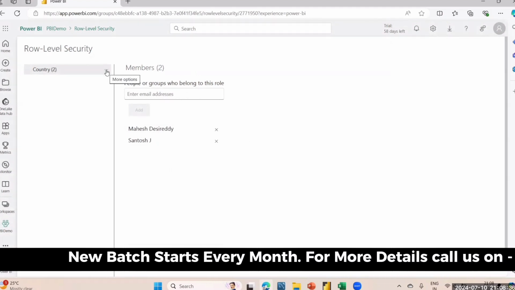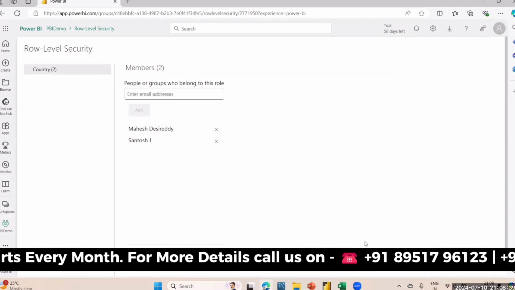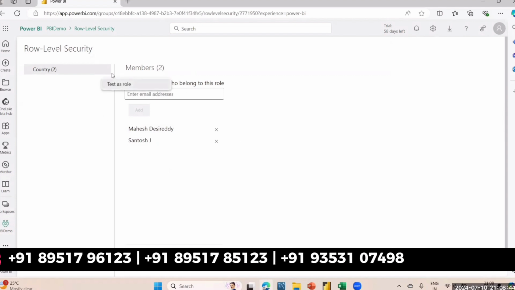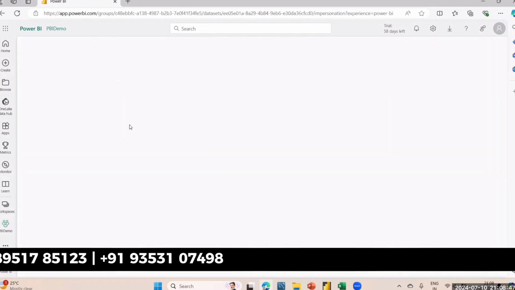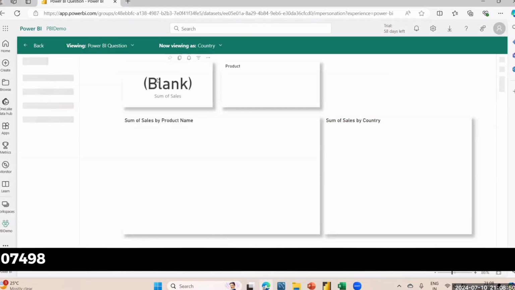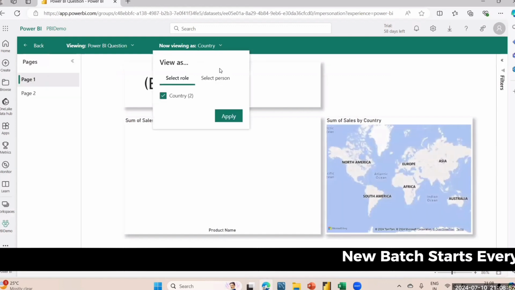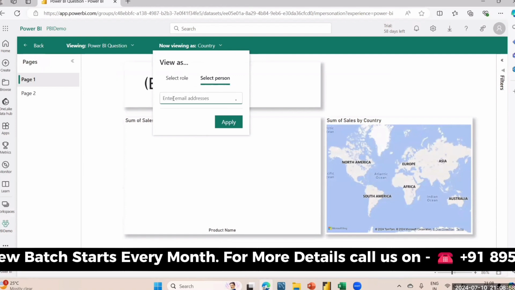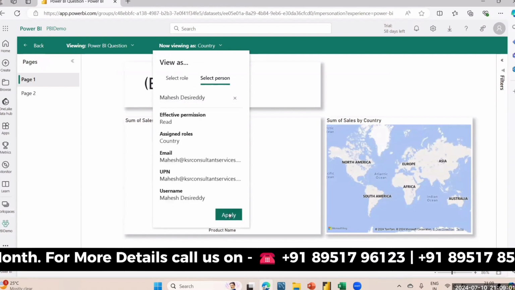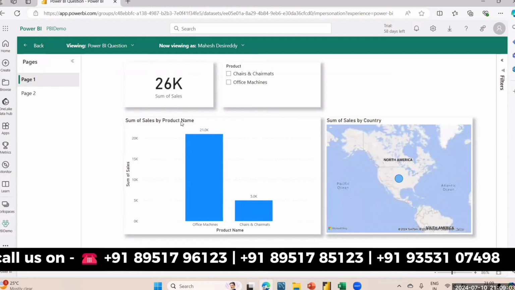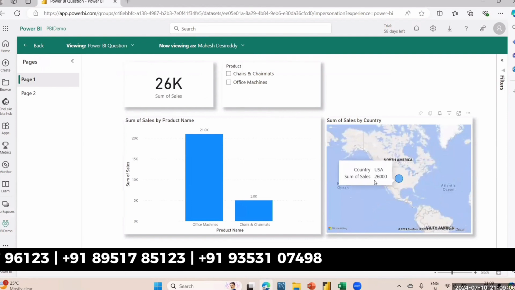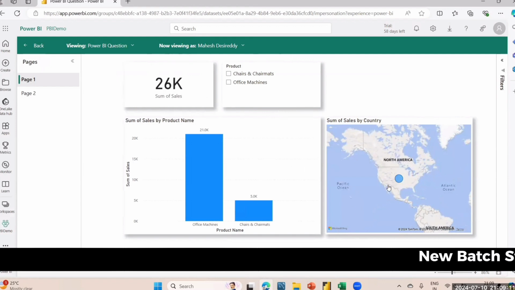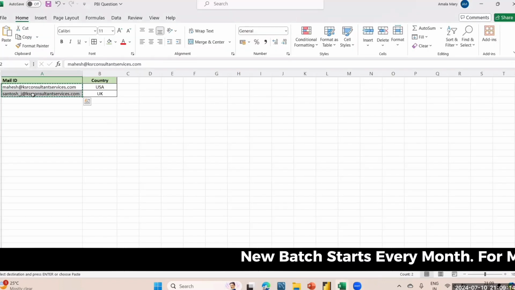Once it is done, we need to check whether it is working or not in Power BI service. We have tested in Power BI Desktop. Here also we can click on the ellipsis and click on test as role. So we can just paste the mail ID. And if you observe, for Mahesh sir, it has been restricted only to US information. So only US related information has been applied.